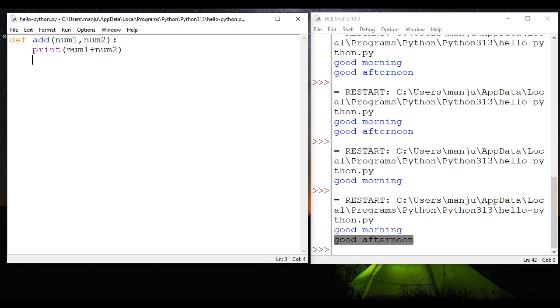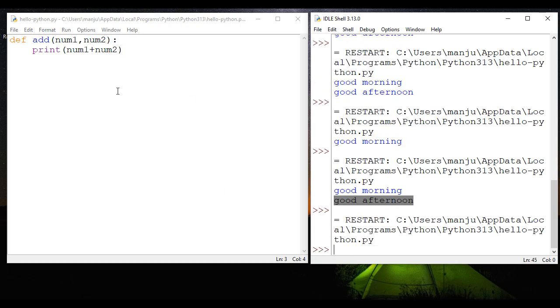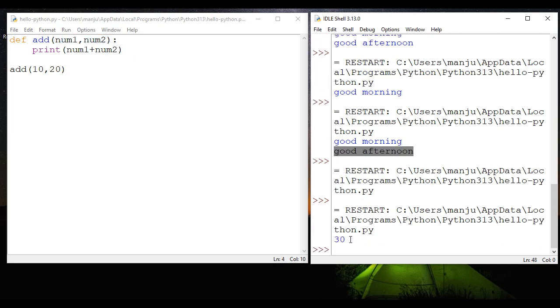Of course, if I save this and say run module, nothing happens because we have to call this add function, right? We'll say add 10 comma 20. If I save now, 10 is stored in num1, 20 is stored in num2, 10 plus 20, 30 is displayed. If I save this and say run module, you see 30 is displayed.